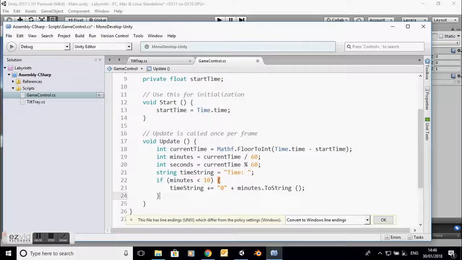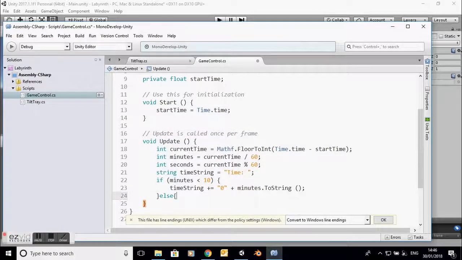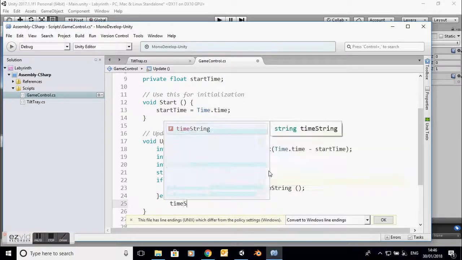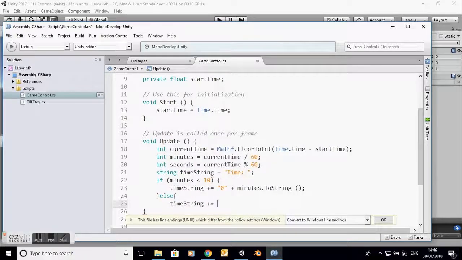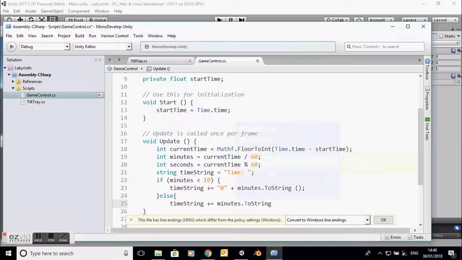Now, if it's not less than 10, we go straight ahead. So we can put in an else here. So this is what we do if it's not less than 10. So in this case, time string plus equals minutes.ToString. Okay. So now we've managed it, whatever the condition is.